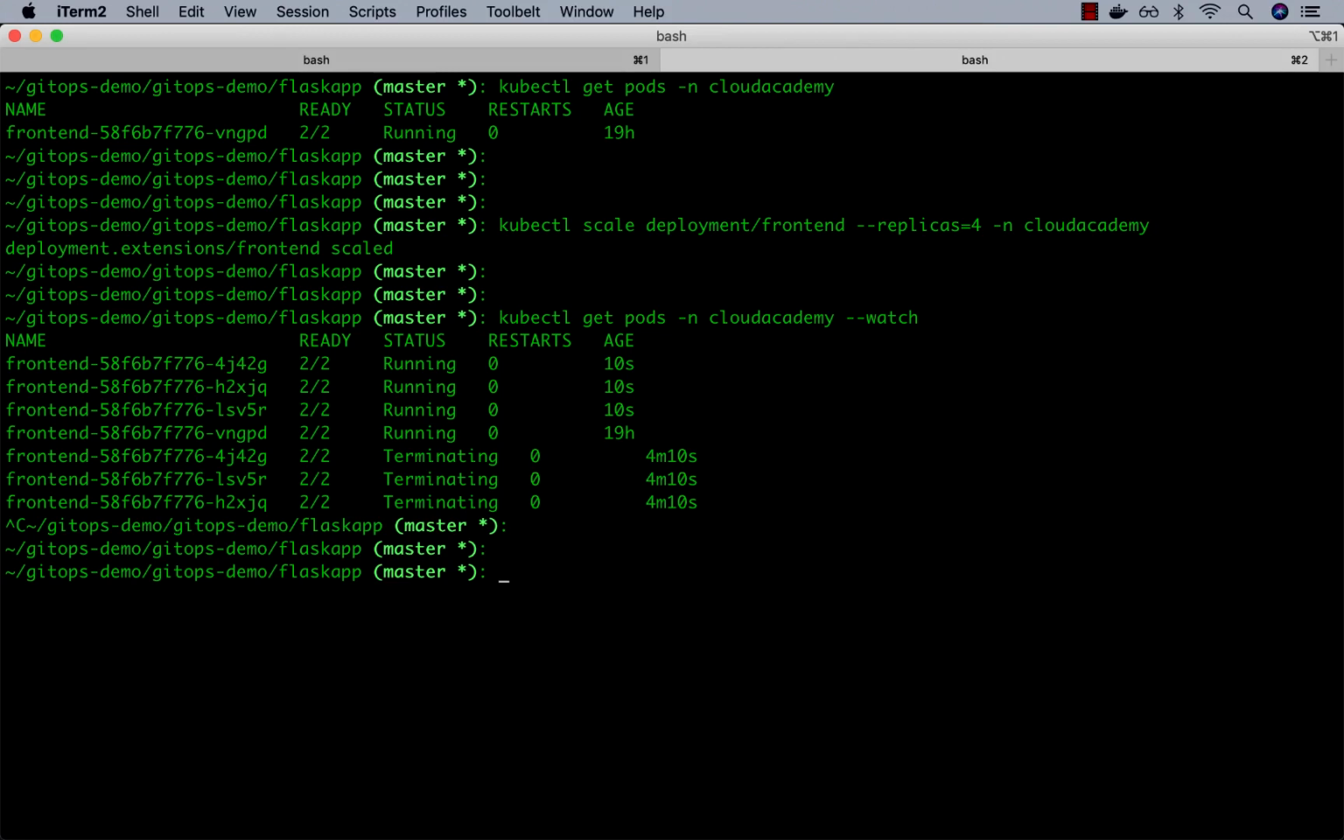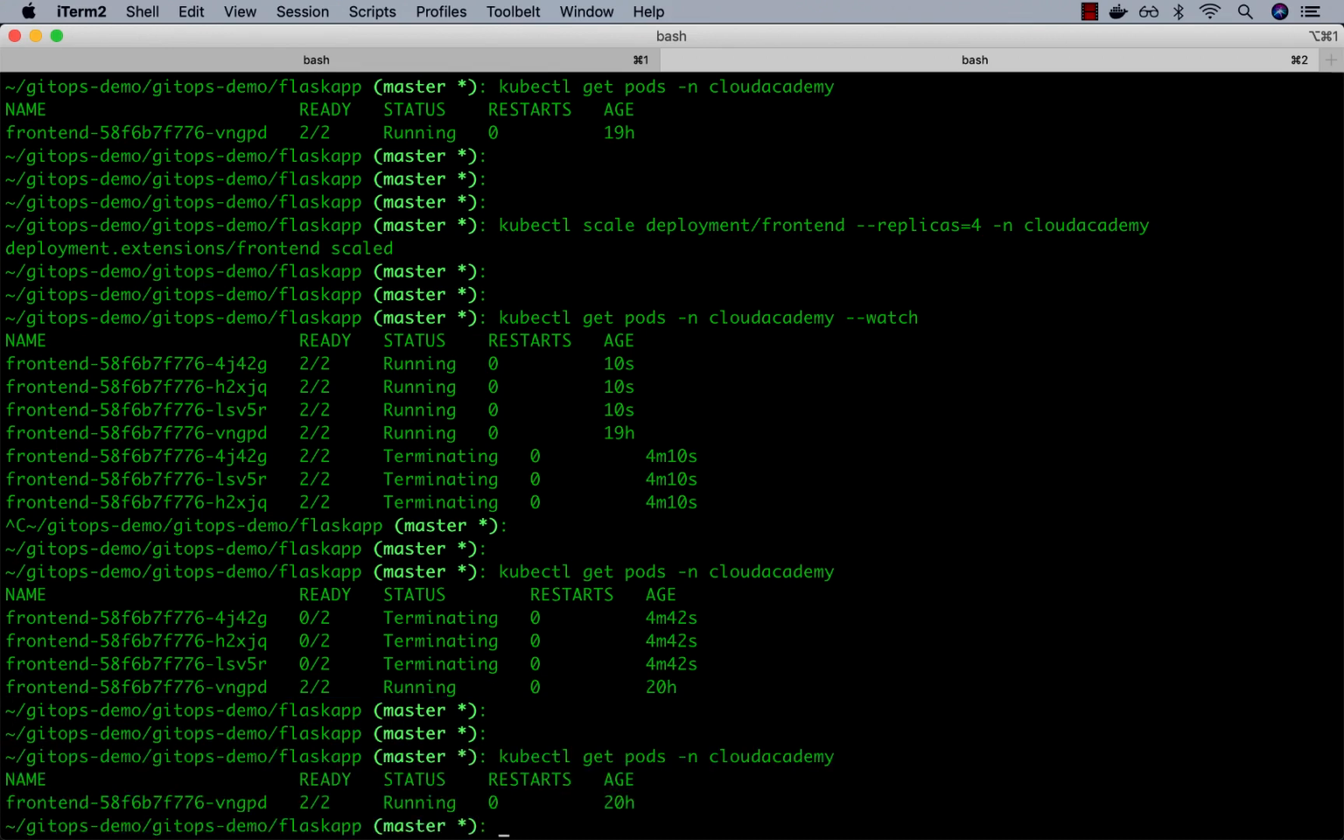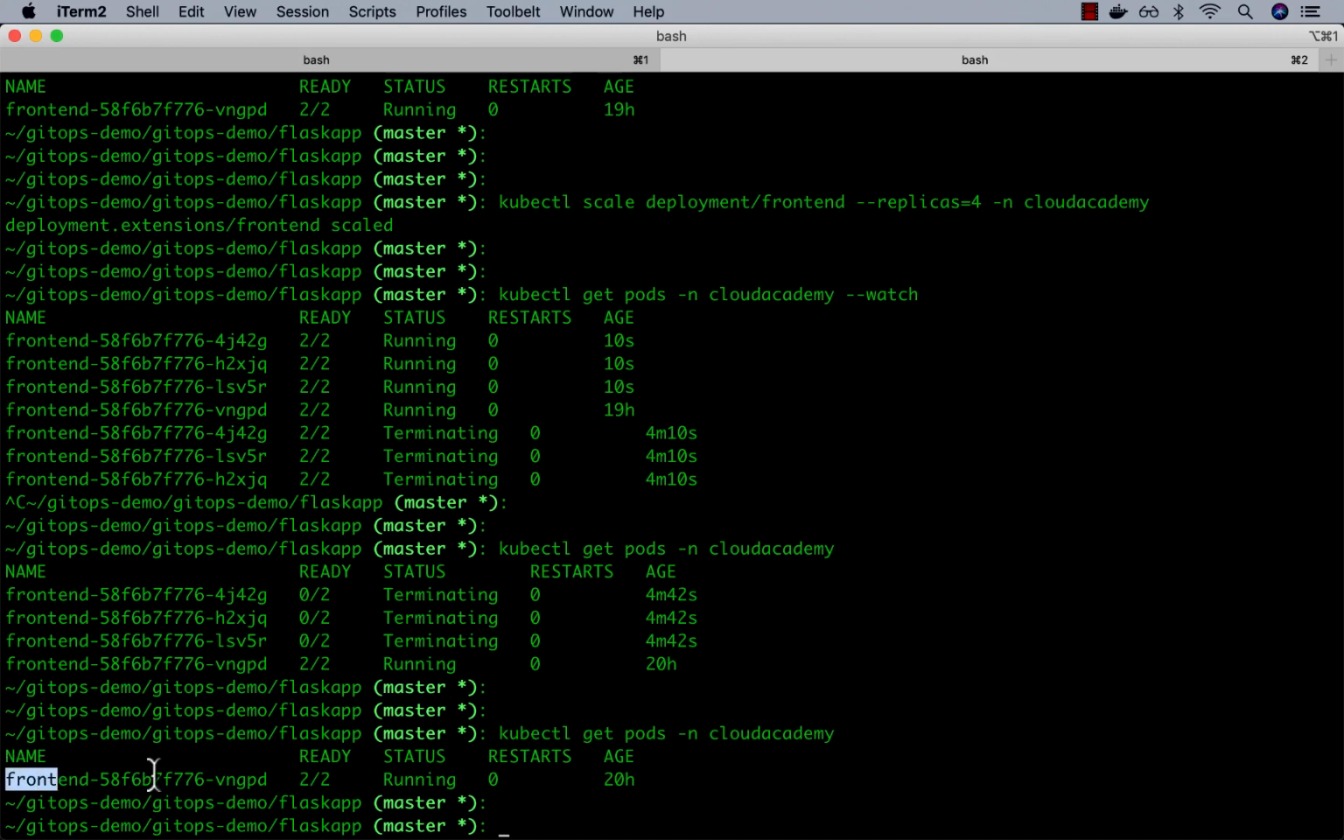I'll rerun the same command, but this time without the --watch flag, and, as expected, the number of running pods has returned to 1, as per the declared state currently held in the Git repo. Rerunning the same command again, you can see that this view has now filtered down to just 1 running pod.